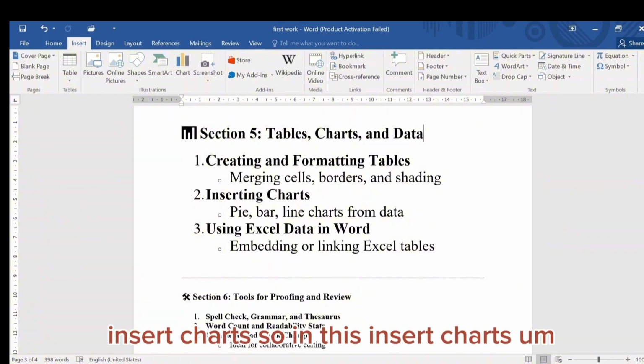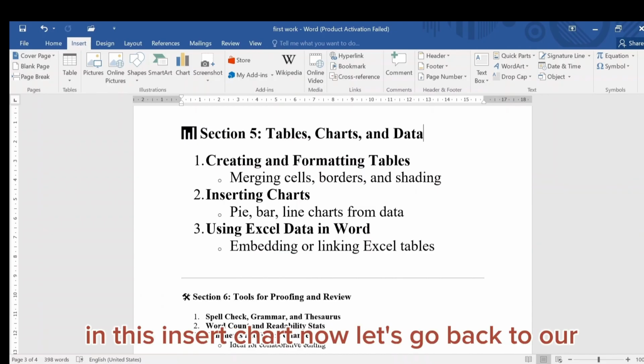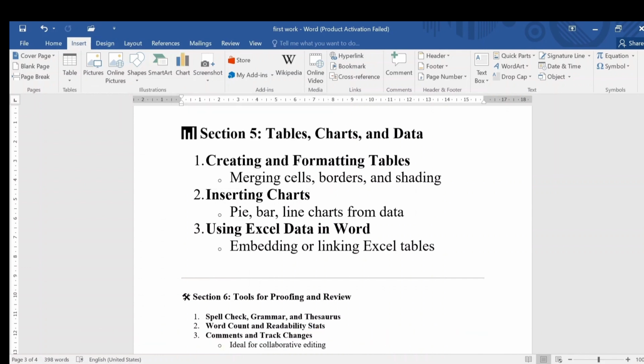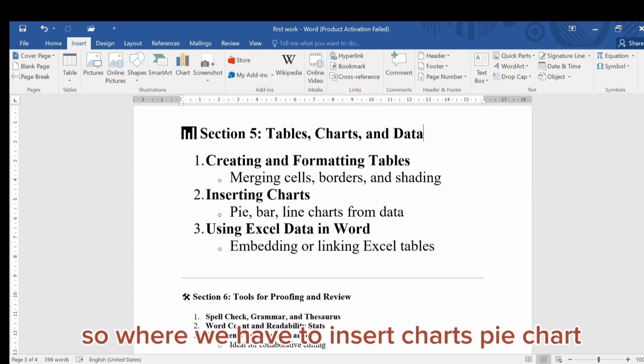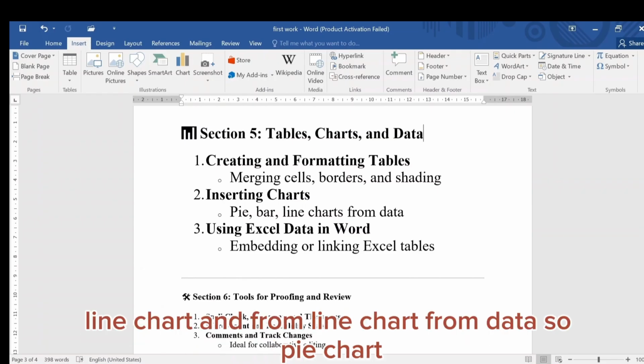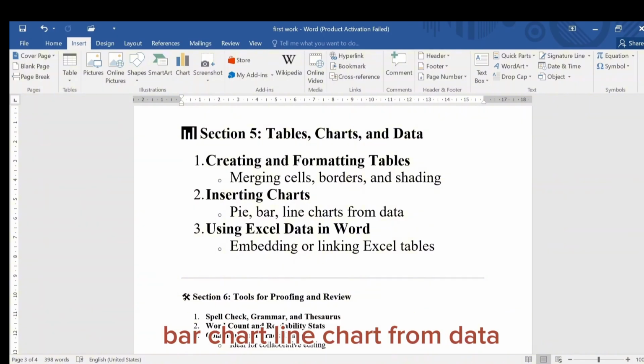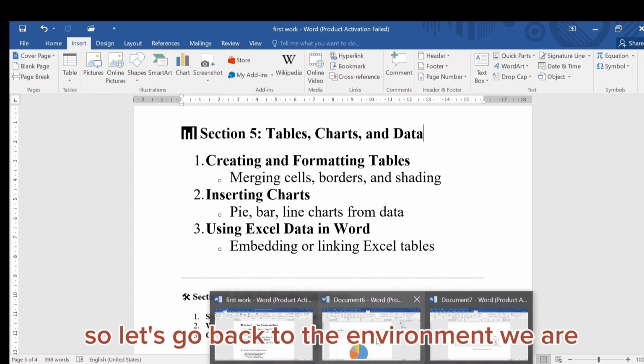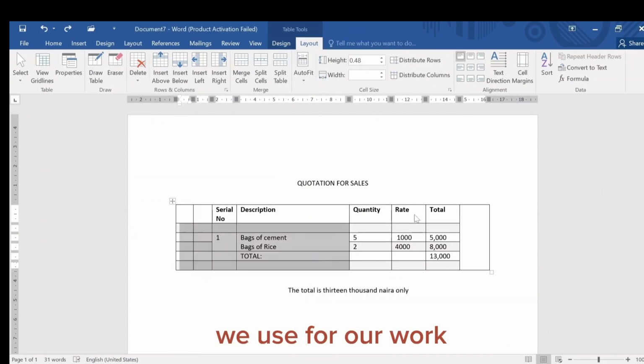So in this insert chart, let's go back to our charts. This is our chart here. So we have to insert charts: pie chart, bar chart, and line chart from data. So let's go back to the environment we use for work.